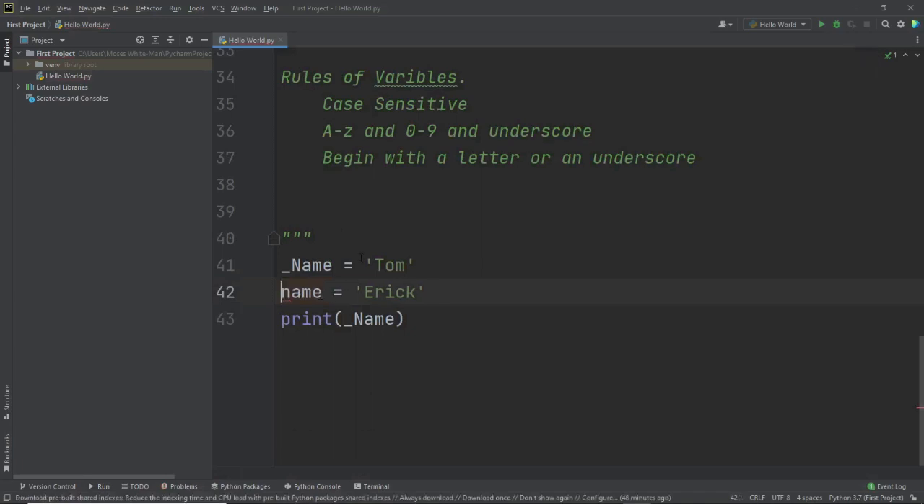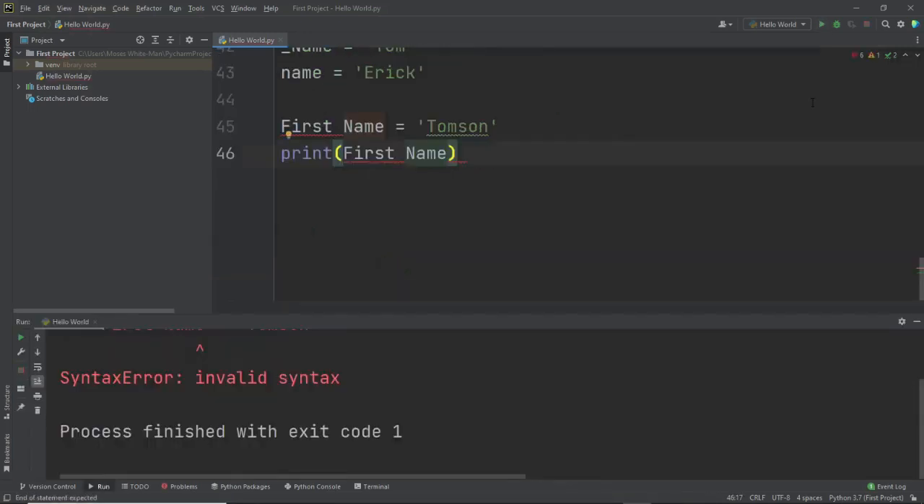Another rule of variables is that variables can't contain spaces. For example, if I want to store my first name and I write first name equals Thompson, this will be totally wrong. If I print first name, we shall get an error, invalid syntax. But if you join these words using an underscore, this will be a valid statement. If I print again, I'll see my name Thompson as my first name. This means that a variable can't contain any space.